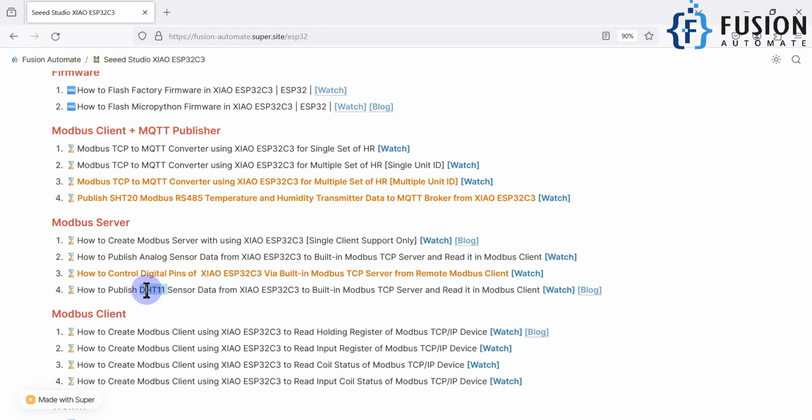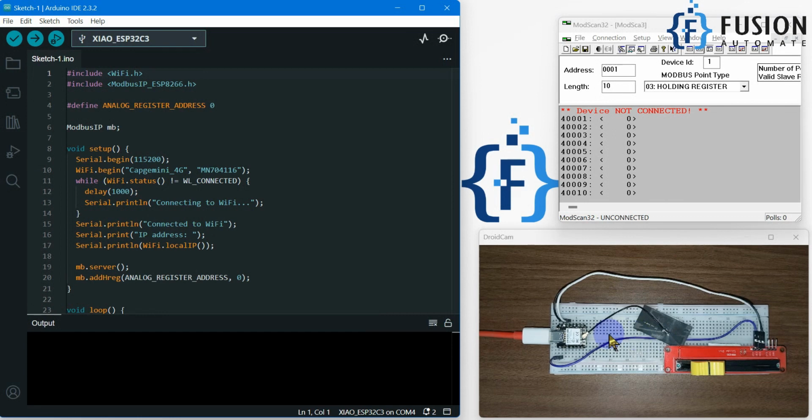Now, in some cases, we have some temperature sensor. You can search on Google for an analog temperature sensor which can attach to the XIAO ESP32C3 board. If you have that kind of sensor and you want to publish its data, you can map the analog temperature sensor data and publish it to the Modbus TCP server. That is possible. So you can read it wirelessly from anywhere in your plant. That is one of the applications of this. So let's see the code and let's see the demo.